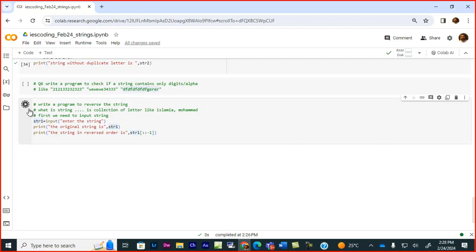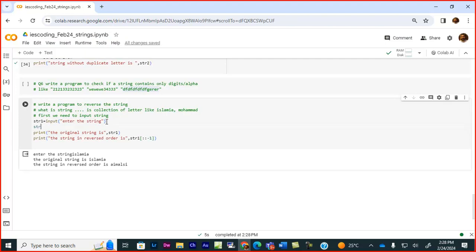So we will run this. See, Islamia. Now see, reverse: AIMALSI. Islamia, reverse. This command is used to convert in reverse order. Or we can use another method also. We can store in a second variable, or you can say reversed. Take one variable reversed is equal to str1 colon colon minus 1. This command will take the reverse of str1 and store it in reversed.